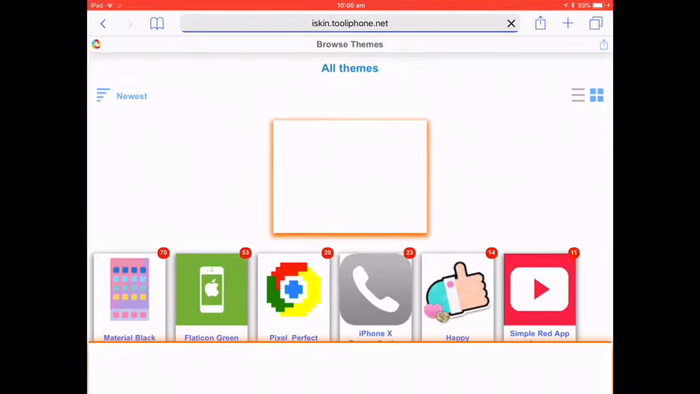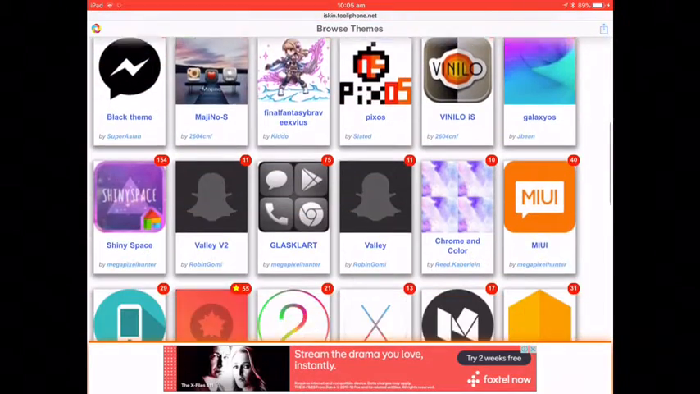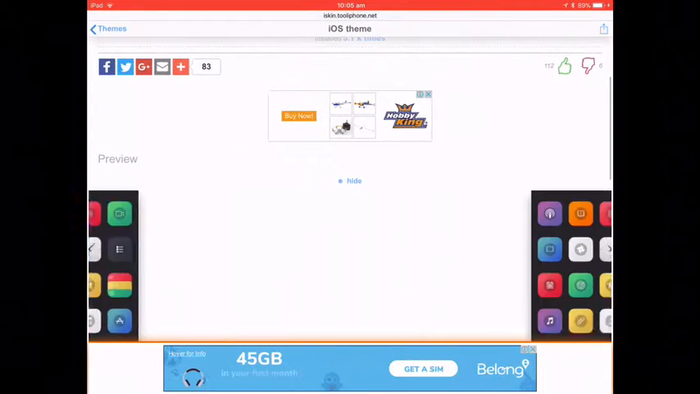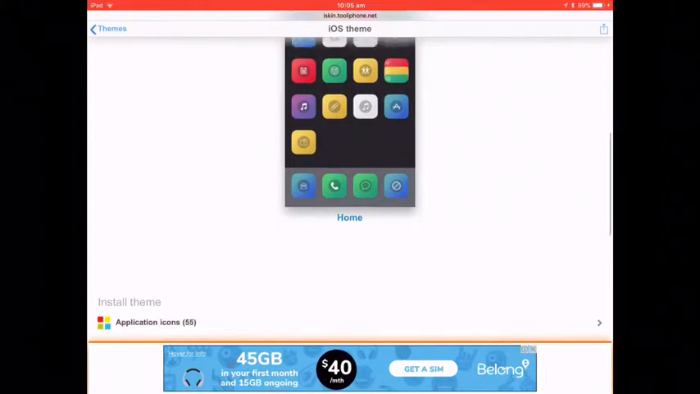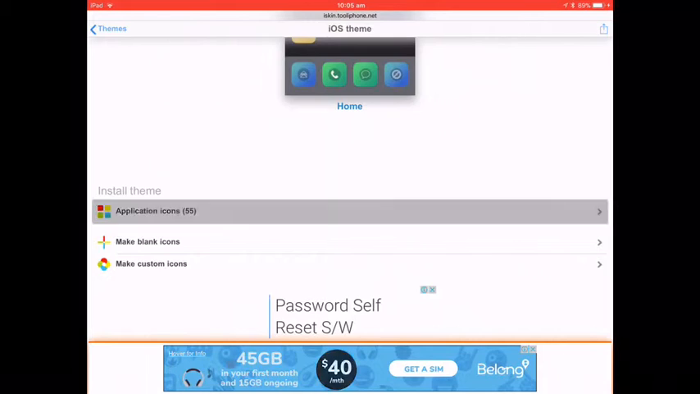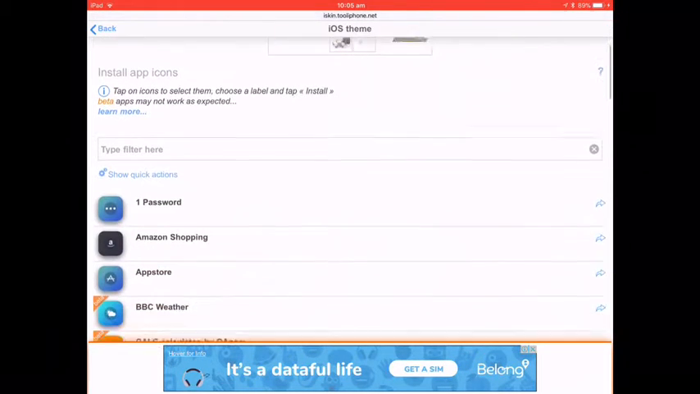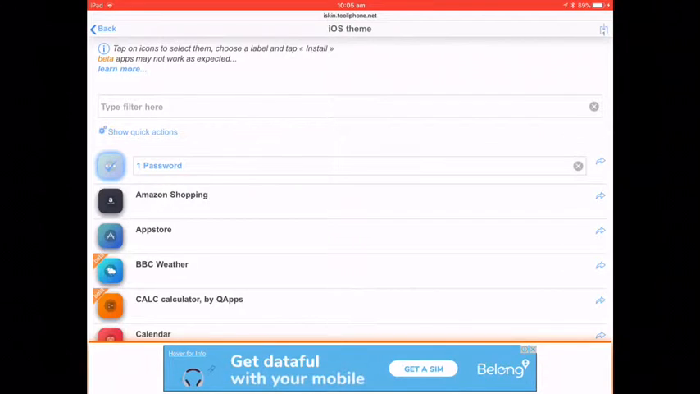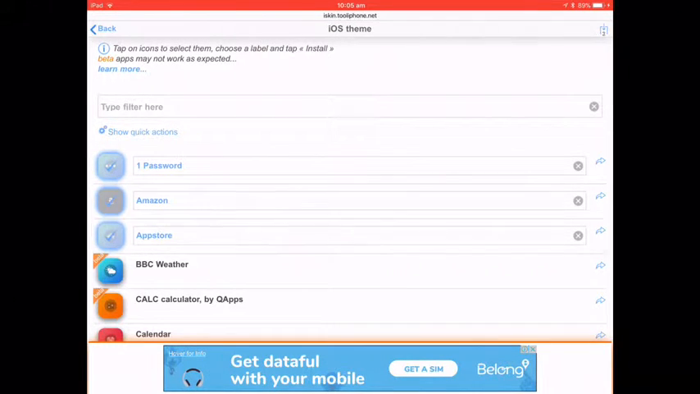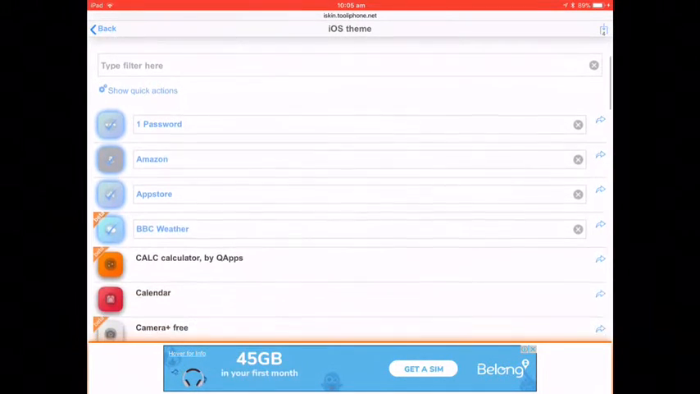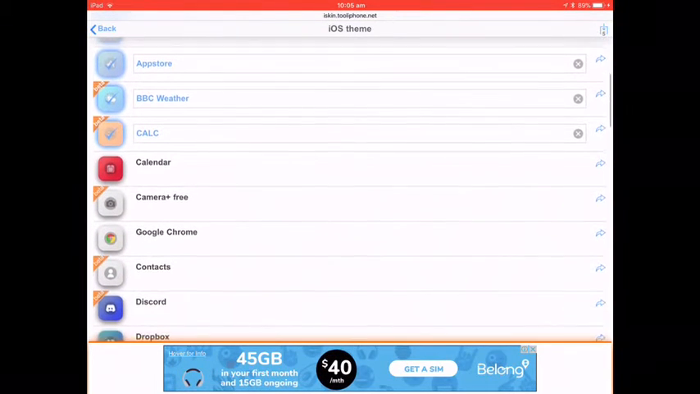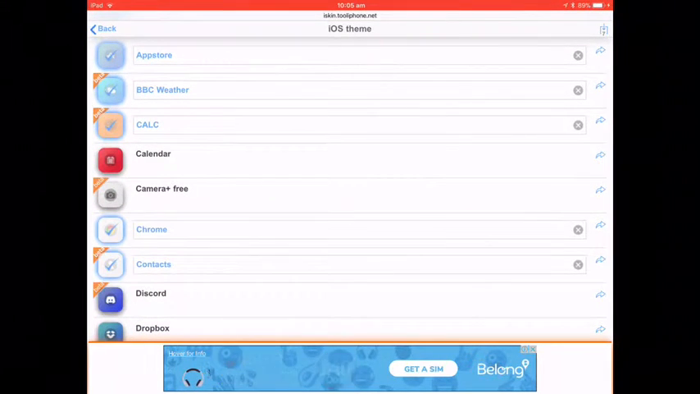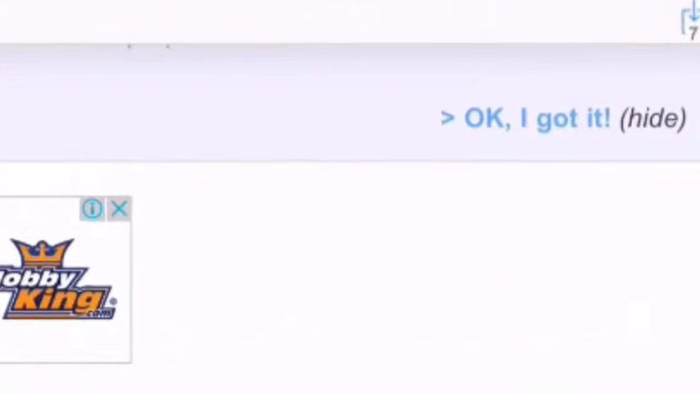Click Browse All Themes, then find a theme that you like. Once you find your theme, it should bring you to something that looks like this. Just click Application Icons. Here is where you select all the icons you want to download. Once you're done, click the button at the top that looks like this.